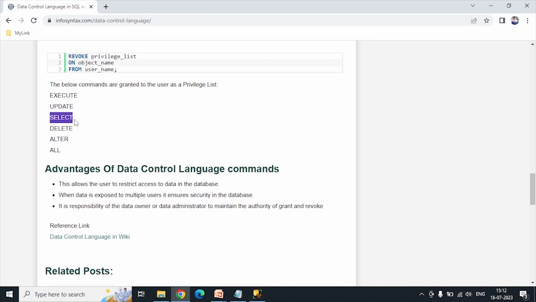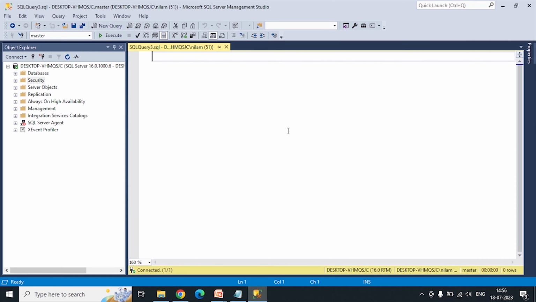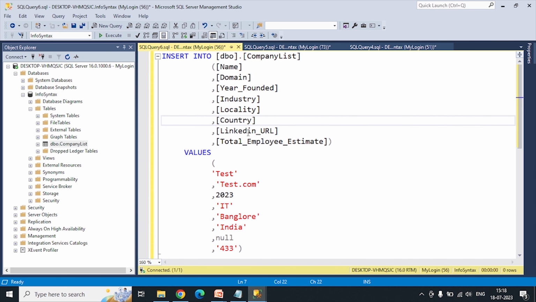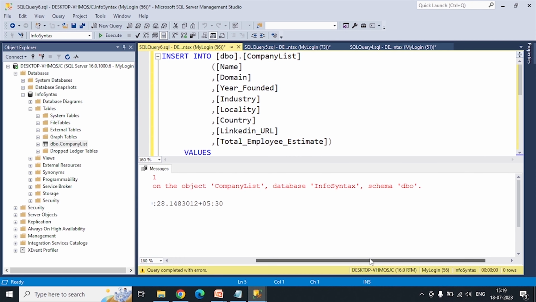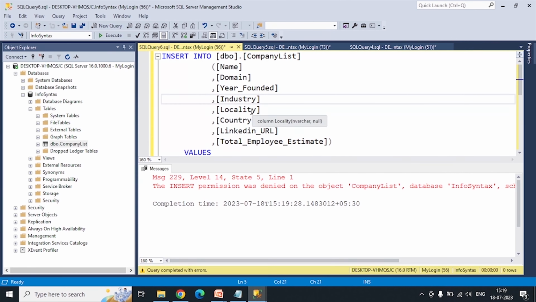In our previous example, we have used select. We have not used alter, delete, update. We will move to our SQL Server. Again, we will try to insert some data into this company list table. This is my sample insert statement. Currently, we have only the select permission for this user. Once I run this query, I am getting the error: insert permission was denied on the object company list.